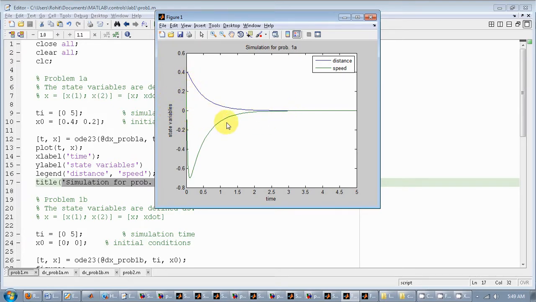And as it moves, you see the velocity shooting down to a peak value, a negative value, because it's pulling it. And then as it approaches its resting state, the velocity also decays to 0. So it looks like it's correct.